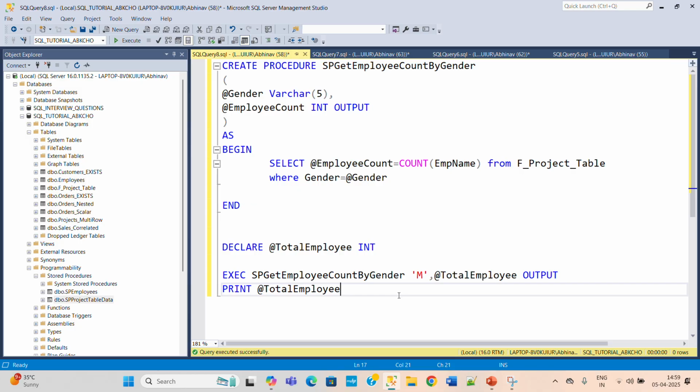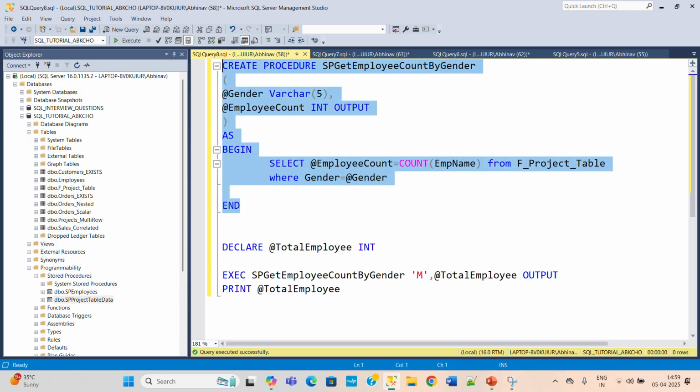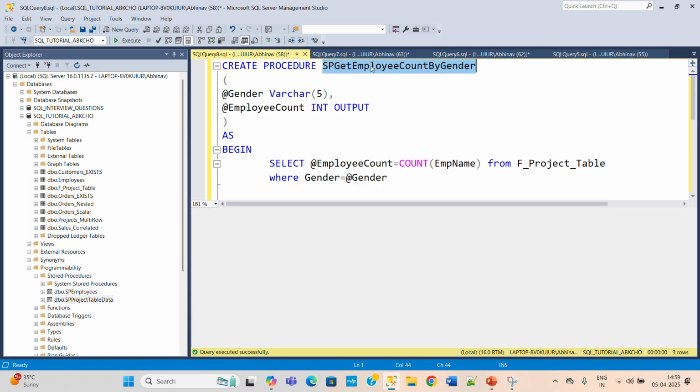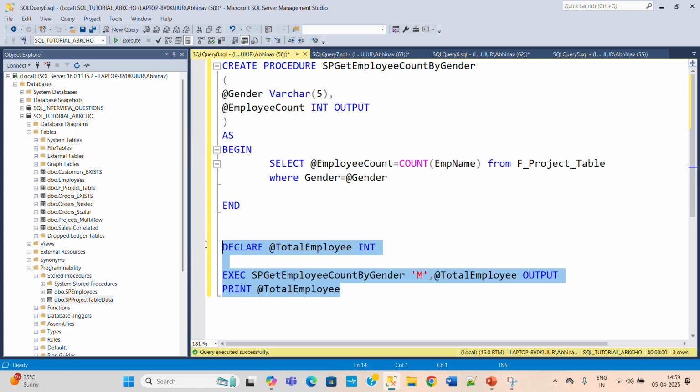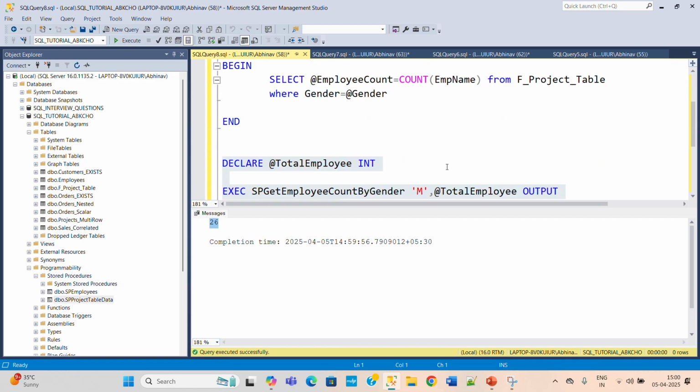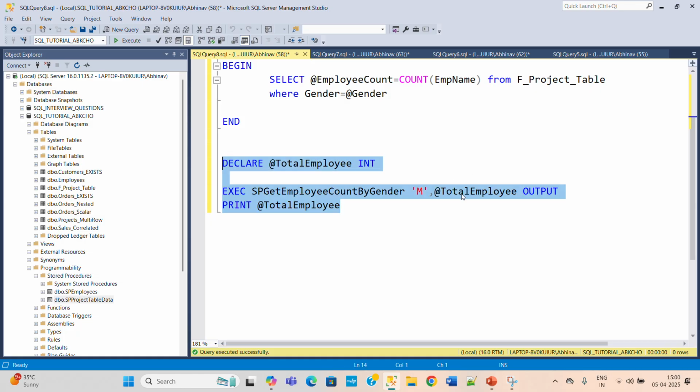Okay, so what value does it have? Now print it. First create the SP. So I think the SP is created. Now execute this. Here you can see 26 records have been captured in the output, so 26 employees are male employees. Okay, this is clear. Now what will happen if you don't mention this output here?